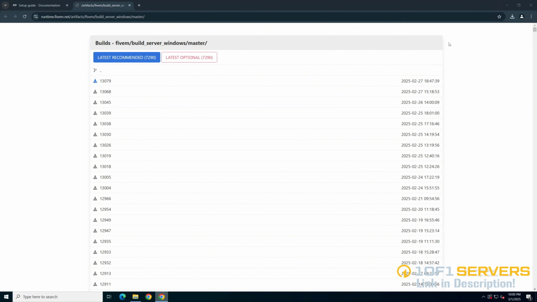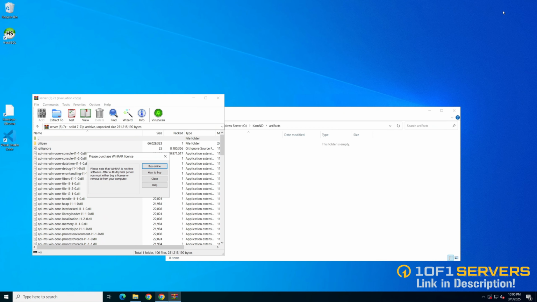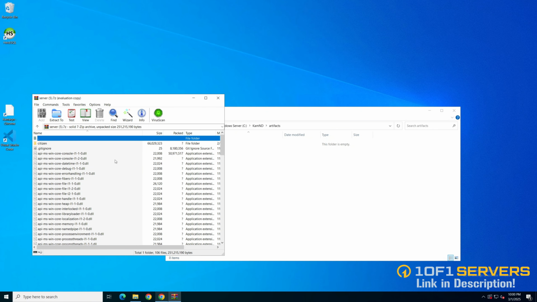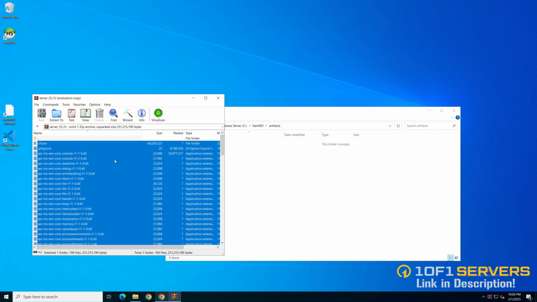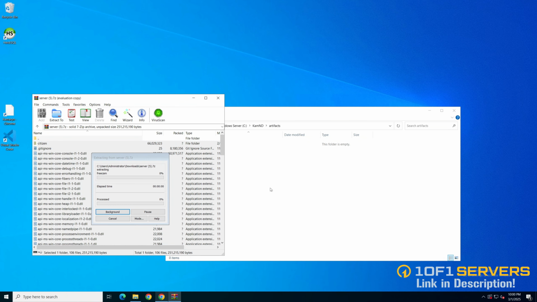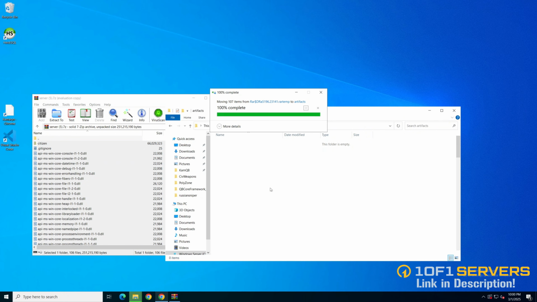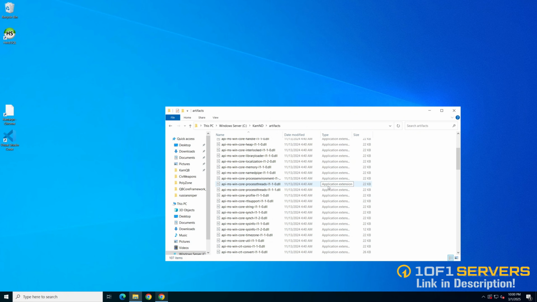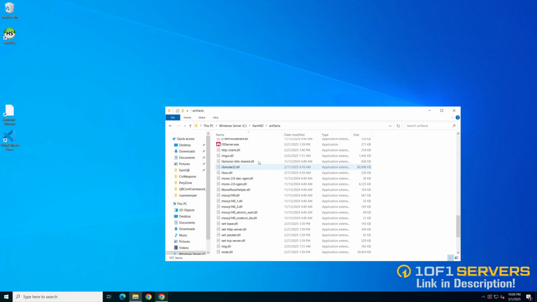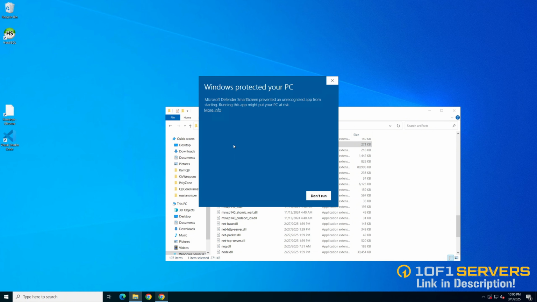Once it's done, open it up and use Ctrl and A to select all of it and drag it over. Next, find FX Server and click it. If you see this pop up, click More Info and Run anyway.